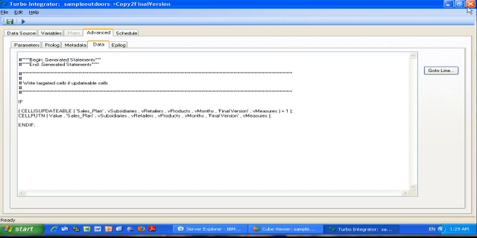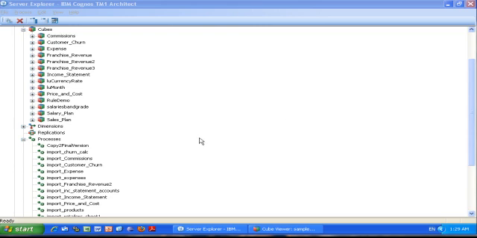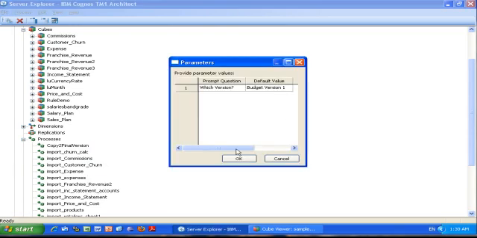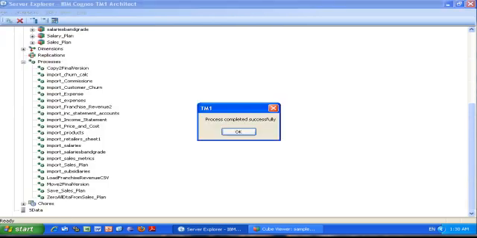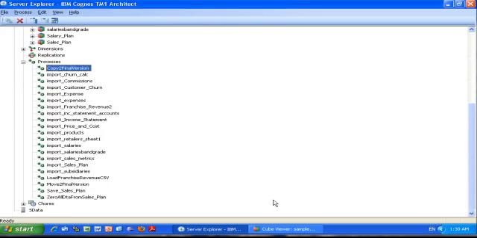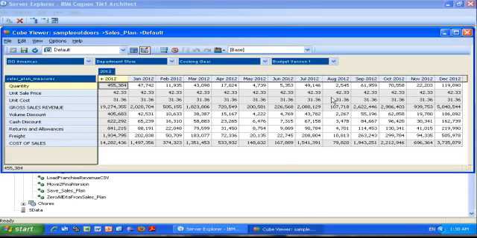So if I was to close this process, and right-click it and say run it, you can see the product is prompting for which version do you want to copy. So I'm going to select budget version 1. I'm just going to click OK. The process runs. And I can show you now, if I go and reopen the cube and select the final version, that the numbers have been copied across.